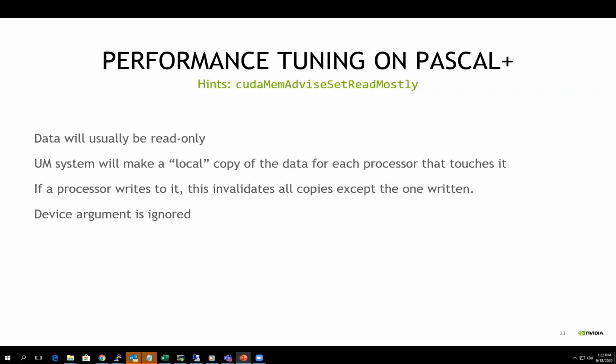As soon as one processor writes, in other words, violates your hint, then the unified memory subsystem will go in and invalidate all that and force migration again in order to make the data coherent.